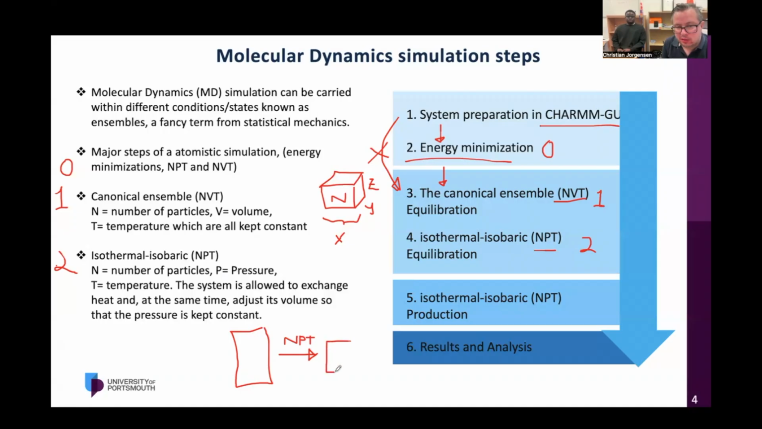You're going to find it expands a little bit laterally, and in general, the water, because the water in Charmm-GUI is deliberately low density, is going to compress a little bit. Okay, and then Jerry, you want to tell us about the production run? What is a production run?